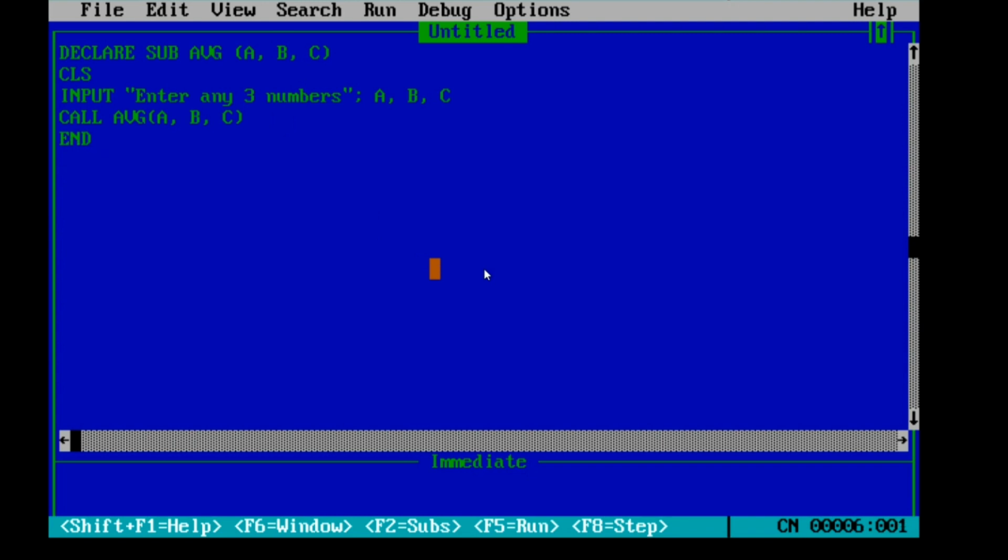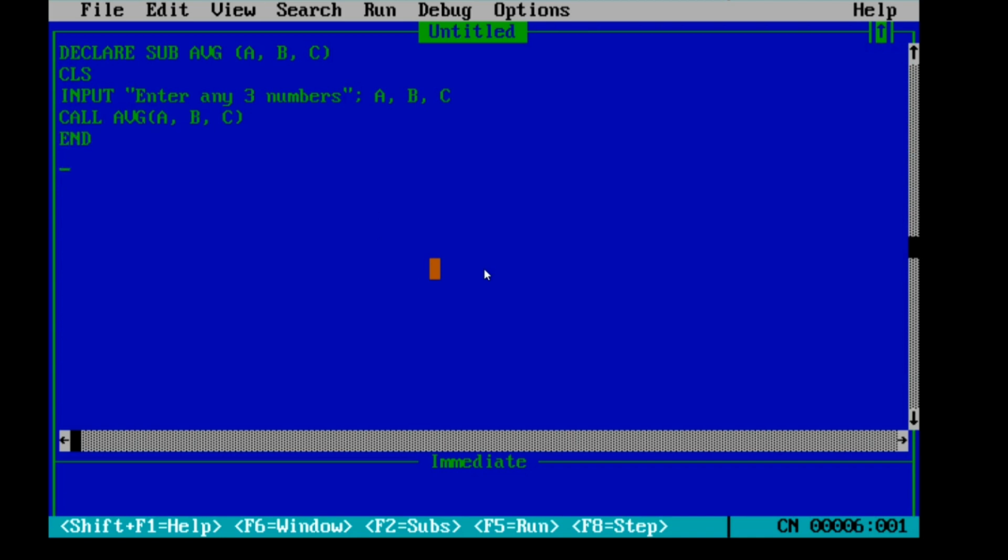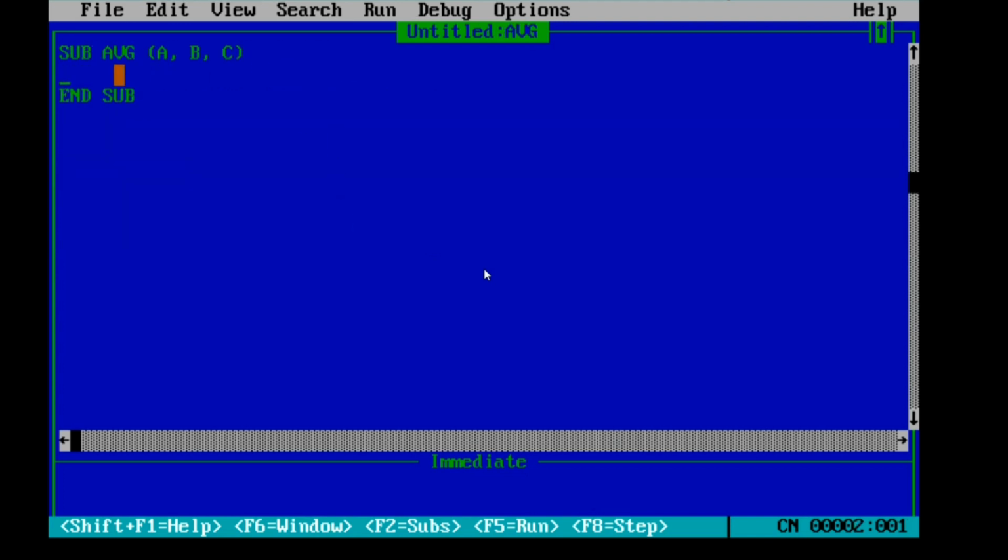Then after that, end. After end, you need to write, this is the main module. Up to end, this is the main module. Now we need to write the sub module, that is sub. The name of the sub procedure is ABZ, A, comma B, comma C. When you press enter, the sub module will open. Okay, this is the sub module starting from here, and this is end sub. Inside this, we need to calculate the average. So I will write here AVERAGE equals A plus B plus C in the bracket.